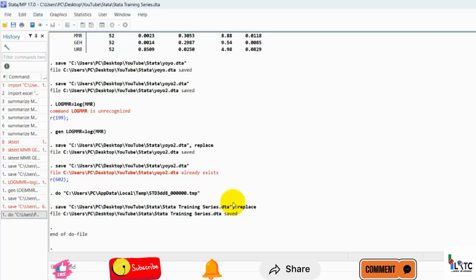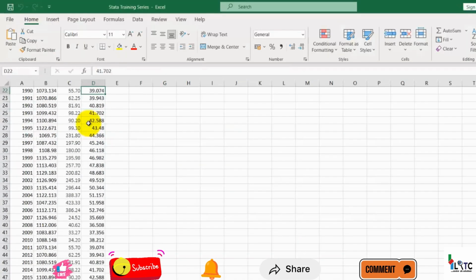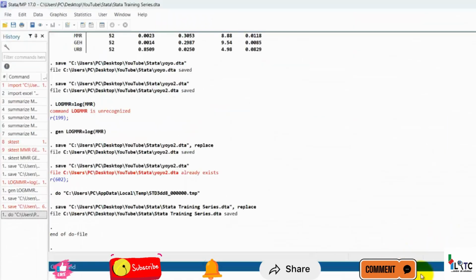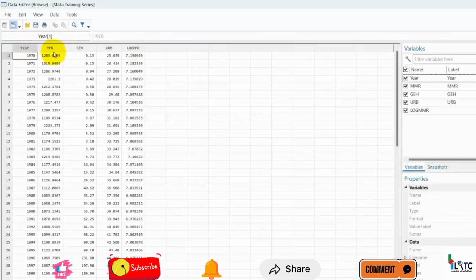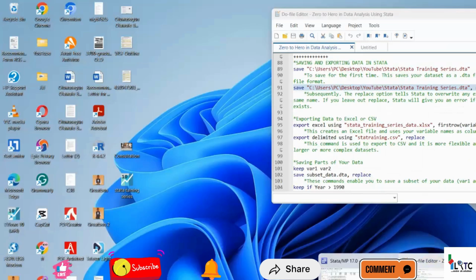Now the next thing we are going to look at is how to export your data from Stata to Excel. Now if I open the original Excel file here, you will see that we only have three variables. The log of MMR is not here, but here I now have the log of MMR. Let's assume I want to export all the data, including the log of MMR. That's where this particular operation comes in, the export command.